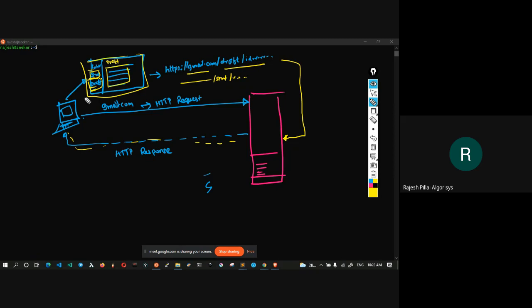So whatever link you click, it will go to the server, because there is no JavaScript written on the page, and you will get the response back.